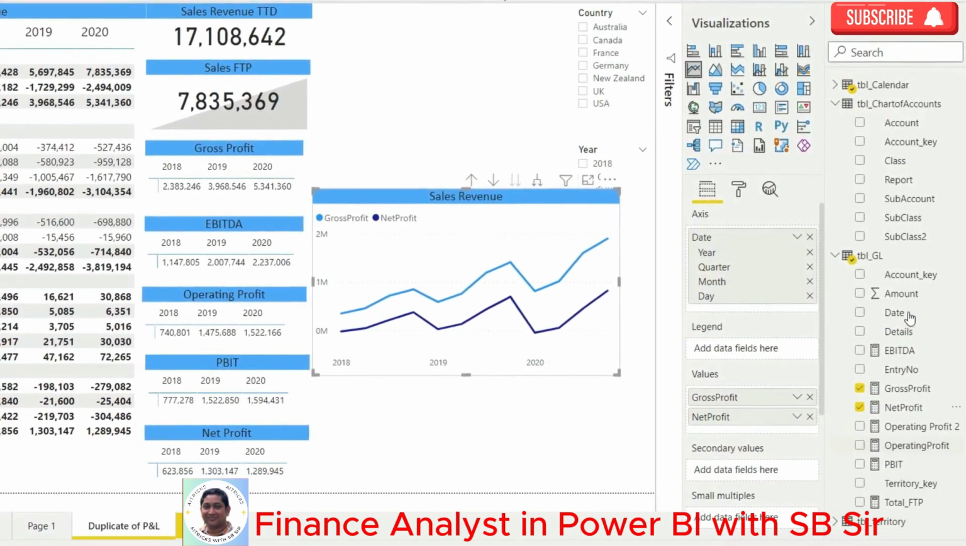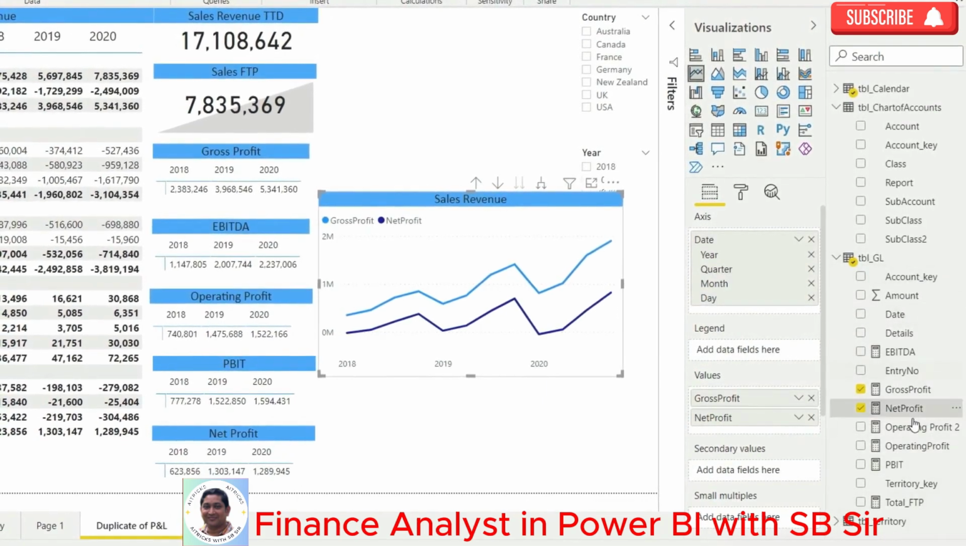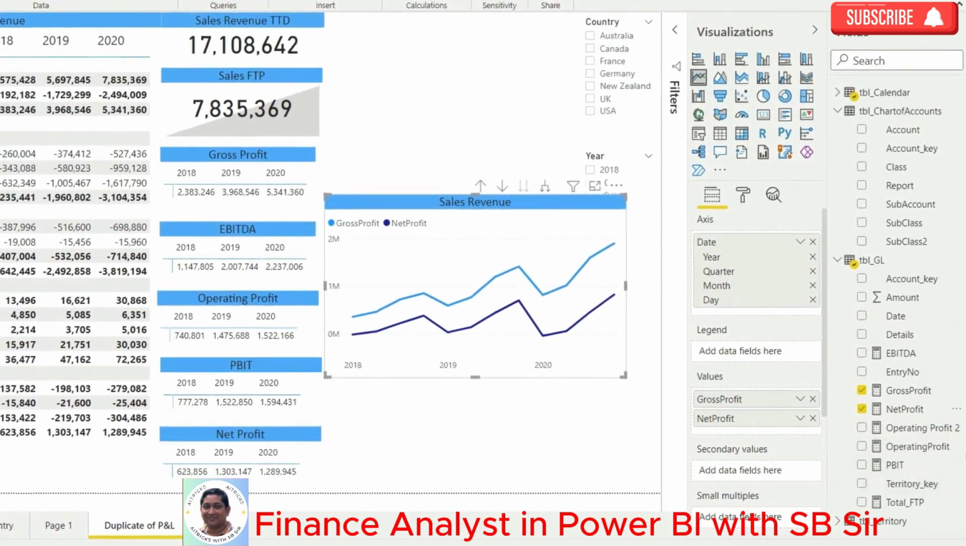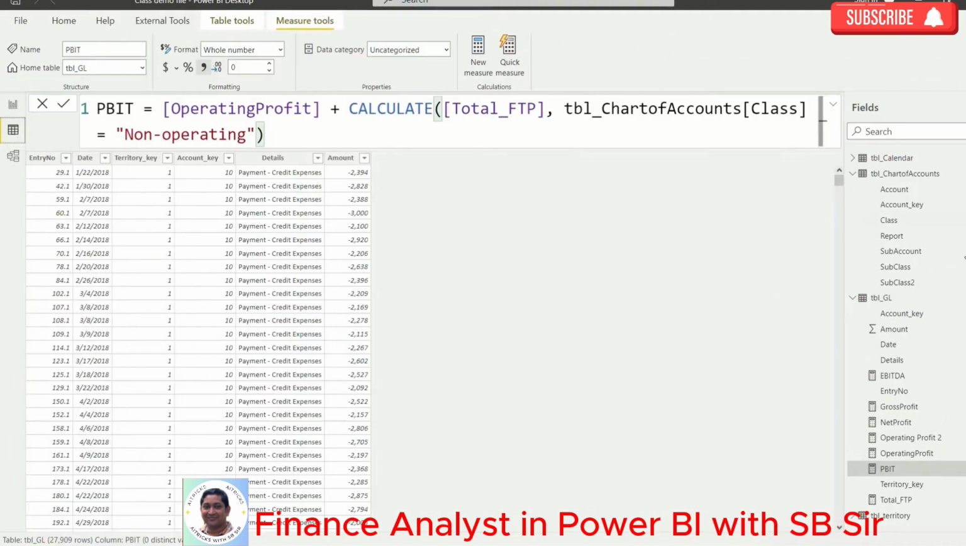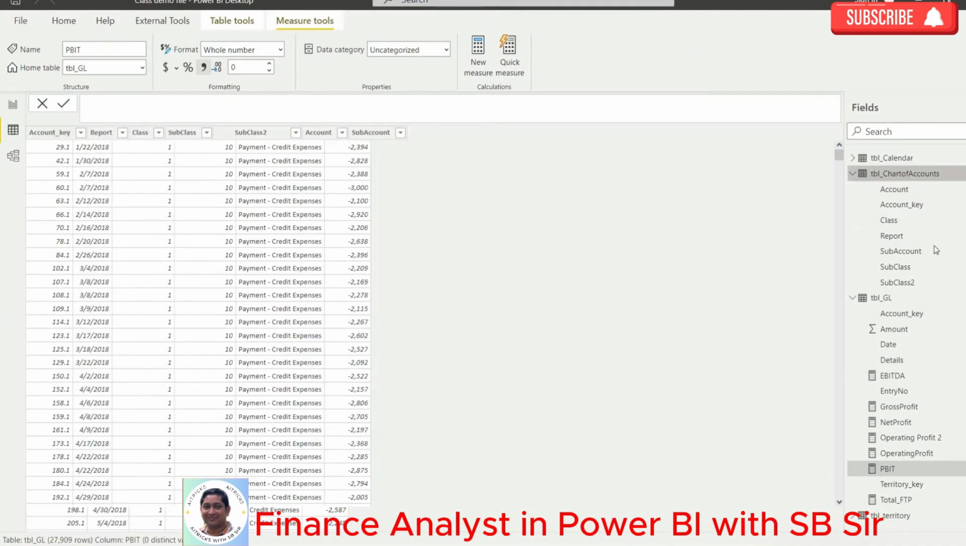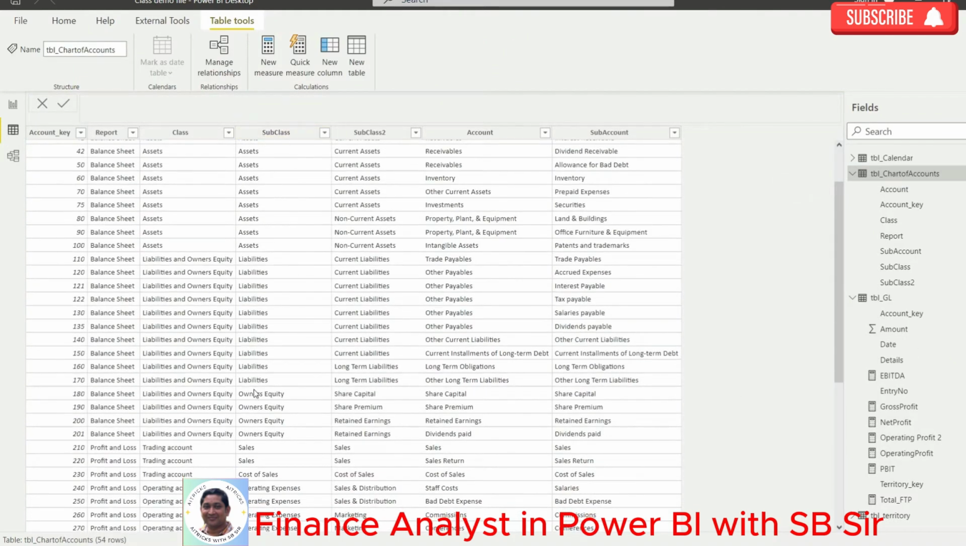But the problem is we do not have a measure for sales at this moment, but never mind, we can create any measure very quickly. So I will go to this chart here, open the chart of accounts and see the level. The sales was defined at the subclass level, right? So let me quickly create a measure.